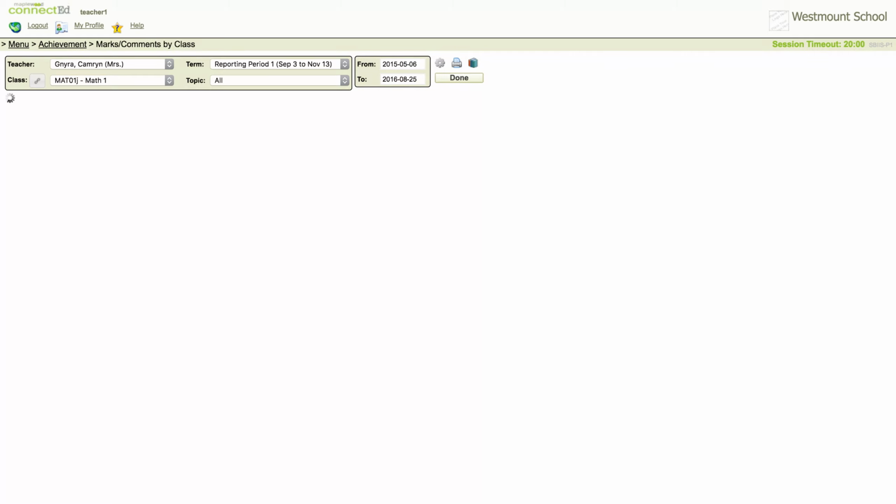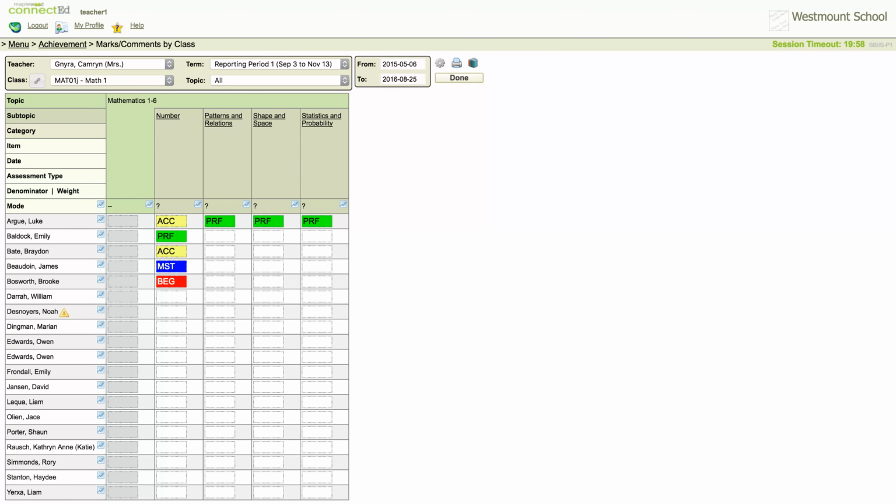This is just a make-believe class, so neither the teacher nor the students in here are real names. The first thing you'll notice on this page is that at the top you have the teacher, which for most teachers will just be the one person, it'll be yourself. For admin, you'll have access to the teachers within your school. Just like within Students Achieve, when you enter your class, you choose which class you want to enter marks for. So we're entering marks for math, group one.